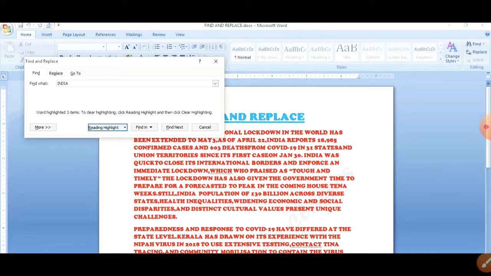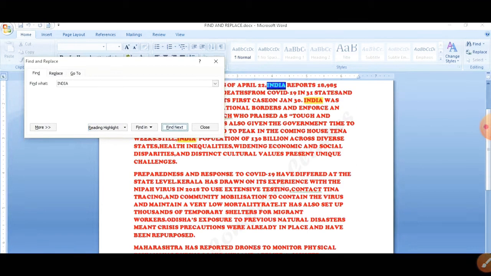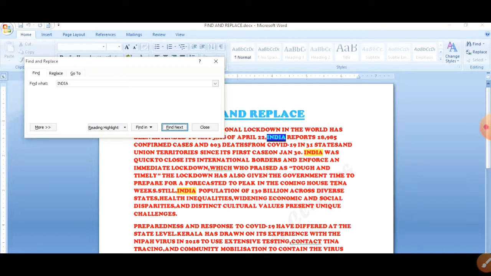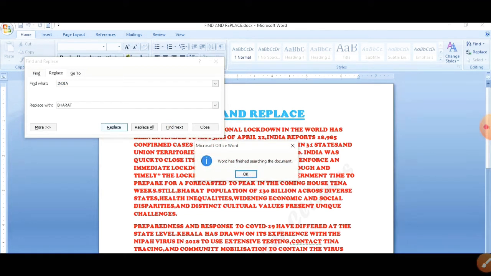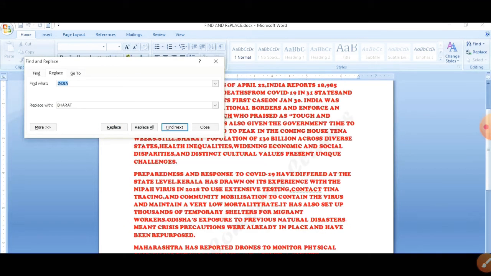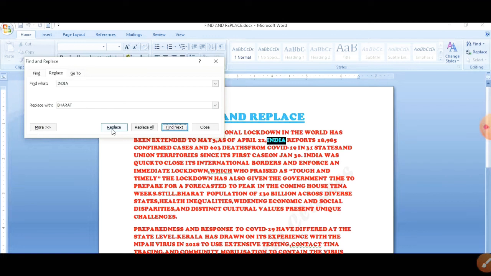Now click on Find, and it will also highlight it. As you click, it will automatically tell you where you have written that word in your document. With Find Next, it will tell you one by one where you have written such a word in your document. When it completes the process of finding, it will tell you the completion of the finding.